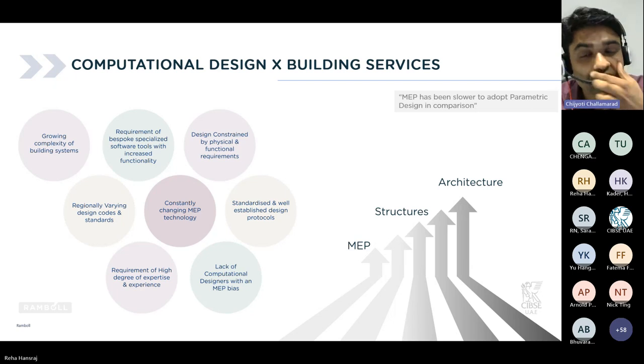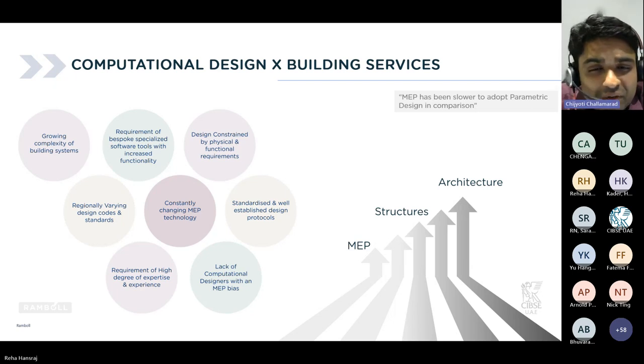Design might be constrained by physical or functional requirements. There are regionally varying codes and standards, and there are also well-established standards which make development of computational scripts between different regions fairly complex and difficult. The technology as well as the standards and codes are constantly changing, so these scripts would need a lot of maintenance. And of course, there is a high degree of expertise and understanding required to design MEP systems. And in general, there is a lack of computational designers with an MEP bias, which further exacerbates this problem.